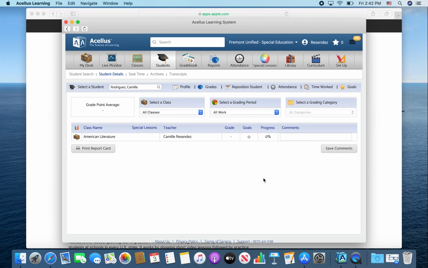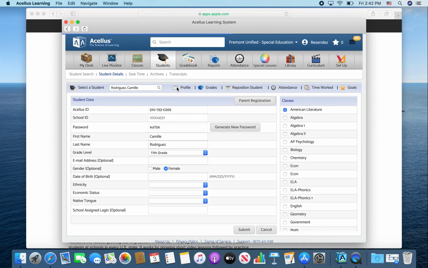If a student were ever to forget their password or their login information, you could come to their details here and click on profile, and that will give you their information. So let's say you added this student in 2 months ago and they say, oh, I forgot my password. You can always go in and get it that way. And then you can also add them to classes on here as well.